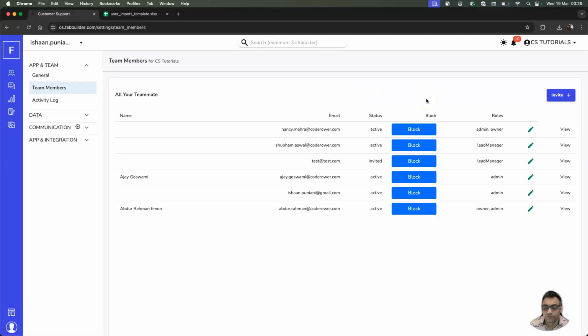Along with that, you can perform actions. For example, if you want to block this user, you can just simply click on block.